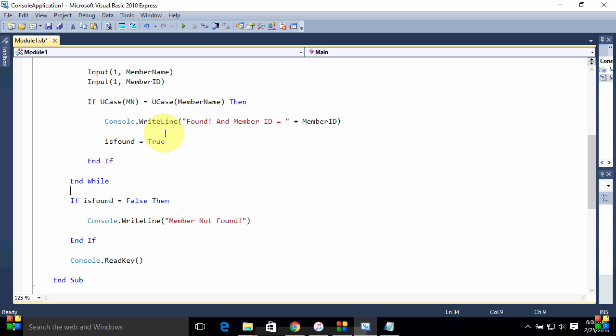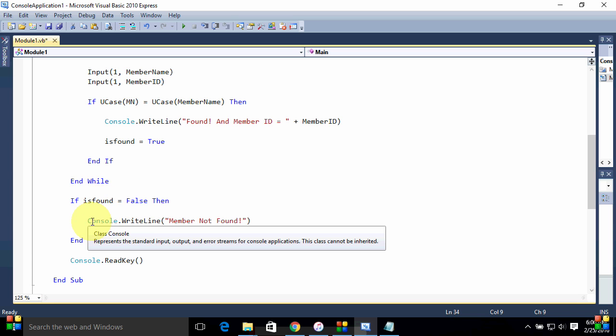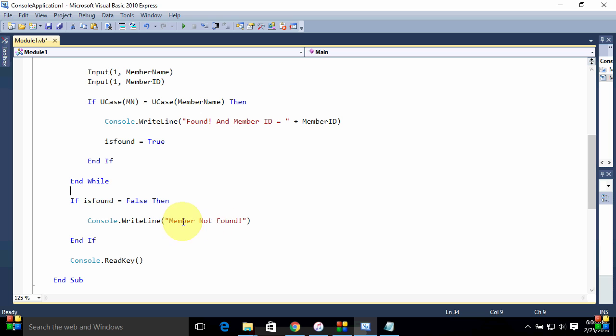But if member name and mn don't match until the file has ended, then the is found Boolean variable will remain as false. So in that case, it'll enter this condition, and it's gonna say member name is not found, and then end if. So this is what's gonna happen. I hope you understood.